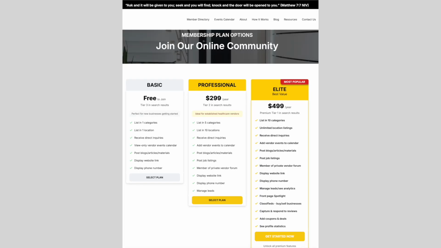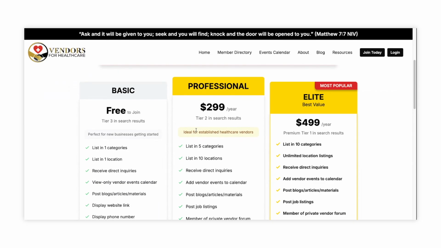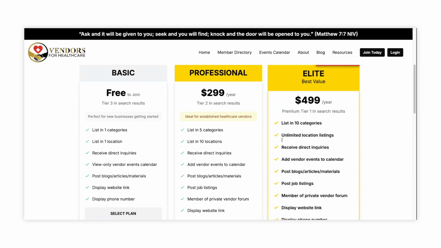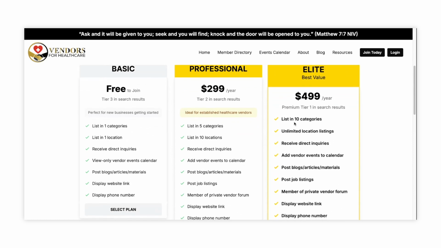Now we've been taken to the page where we can select our membership level. You have three options to choose from. You have basic, professional, and elite. For today's presentation, I am going to select Elite so that I can show you all the benefits that are available to you as a member, regardless of which plan you select.